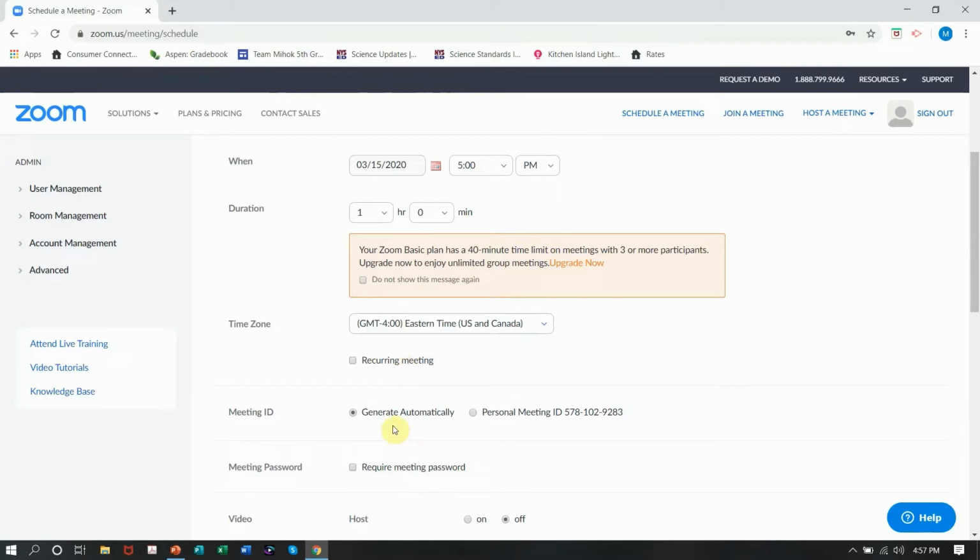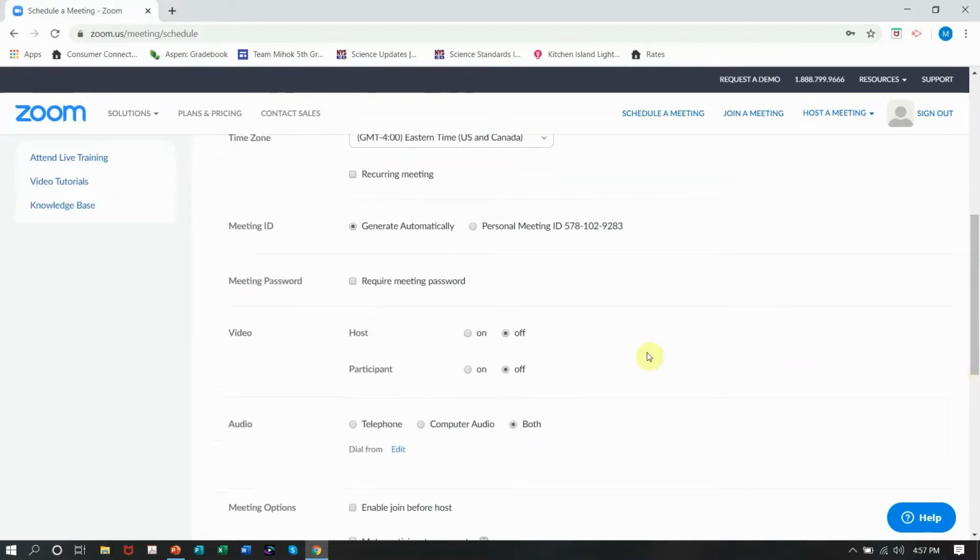And I'm going to say generate an automatic meeting ID. That way every class has a different ID. I'm not going to require that the students have a password in order to get into the class. I do want my video and theirs to be on when they come in. This way they can see me using my webcam and I can see them using their webcam if they have one. I do want to be able to allow them to speak either using their telephone if they don't have a microphone on their computer or the computer's audio. So I'm going to say both.